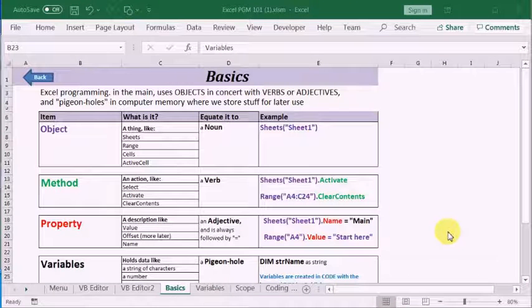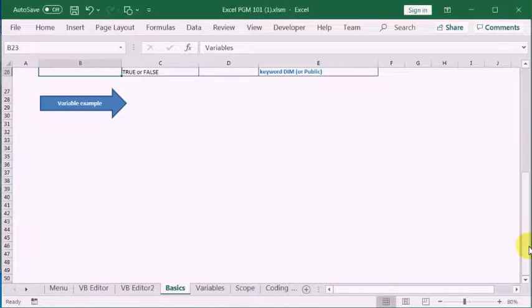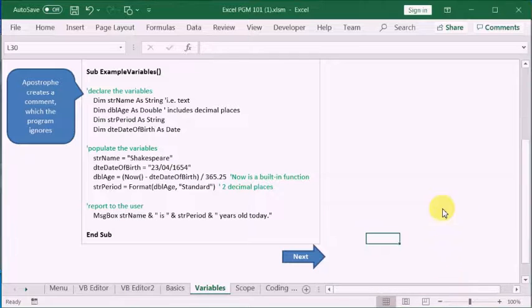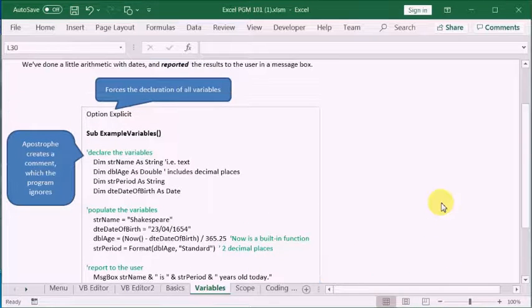Right, let's look at a bit of coding with variables. I have a little pre-program here. Variable example. If I press that, the code runs and it says Shakespeare is 365.67 years old today. So how did we do that? Let's examine the code.